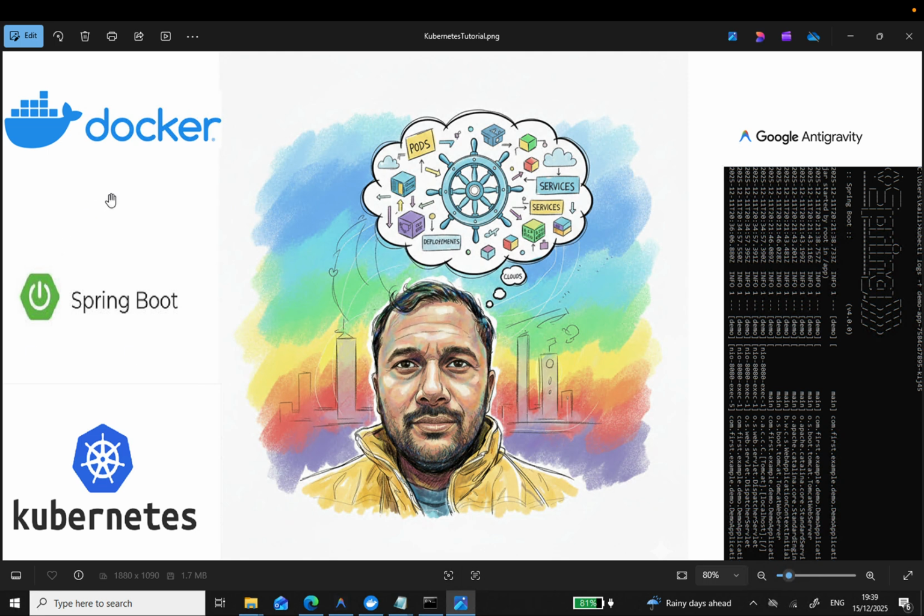You might have thought about what is Docker and what is Kubernetes. I can give a simple statement. Docker is a container platform and Kubernetes is a container orchestrator platform, and Spring Boot is a microservice application.